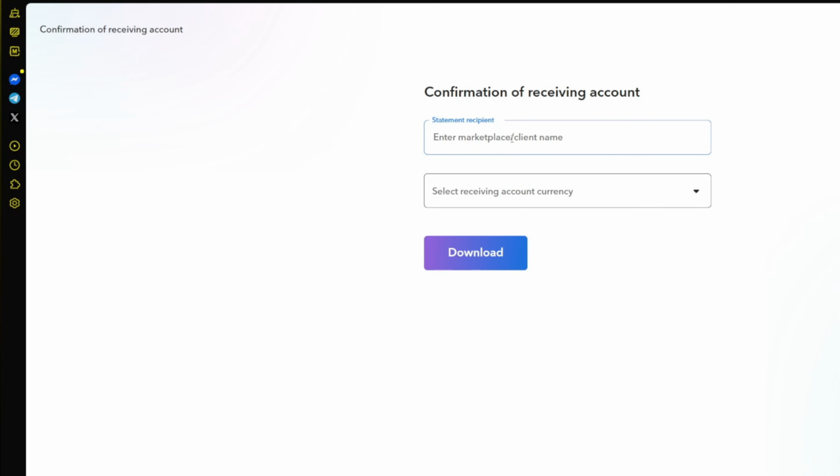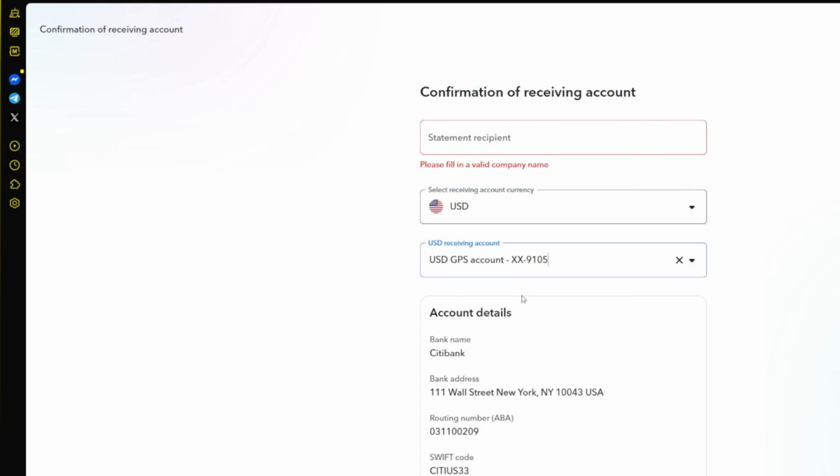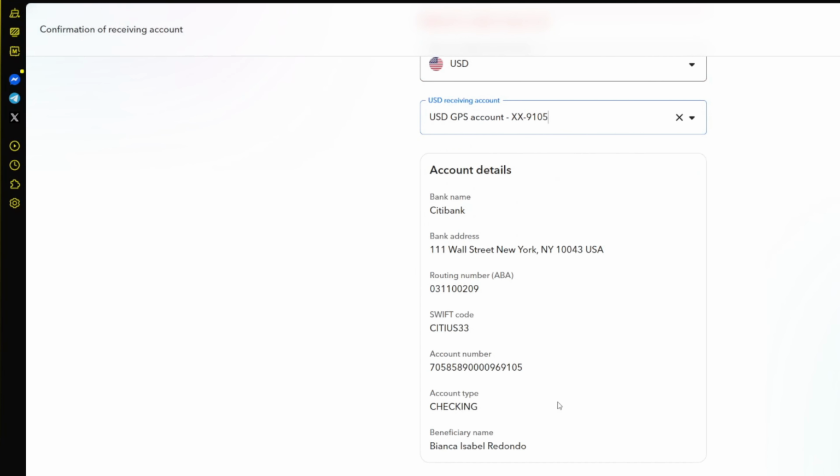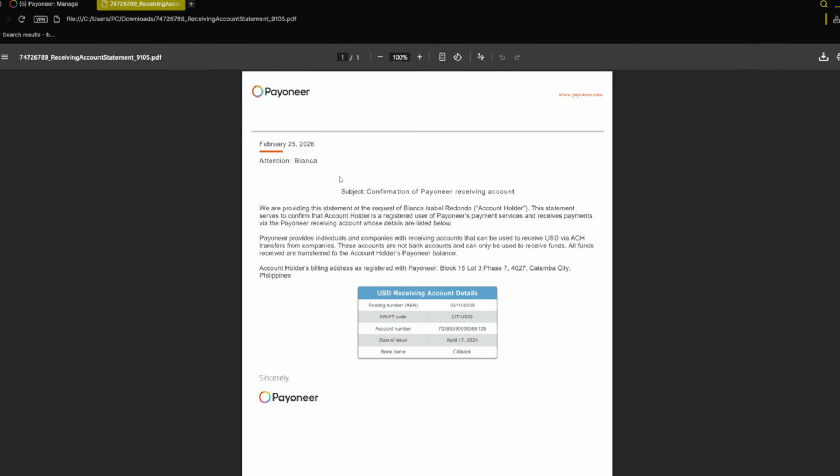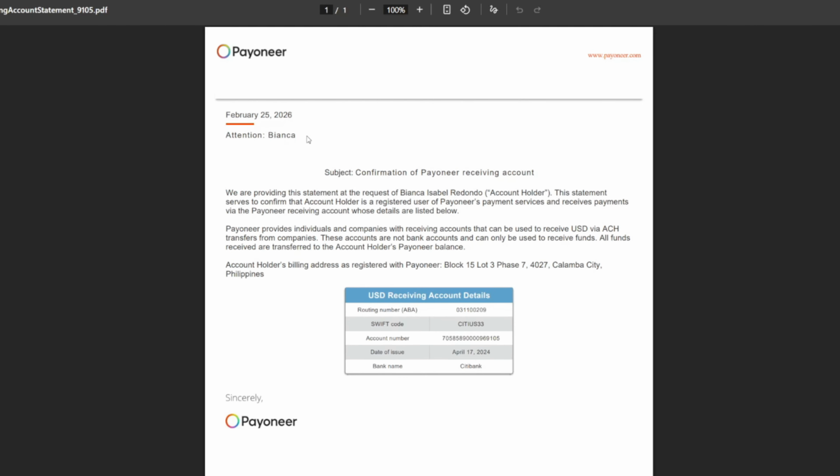So on the confirmation of receiving account, your statement recipient should show your client, USD, your receiving account. Just add in my name. Once you download, again, it's going to have a pop-up that's going to generate and download your file automatically. You just have to wait a few minutes for it to show up, and it's going to look like this.